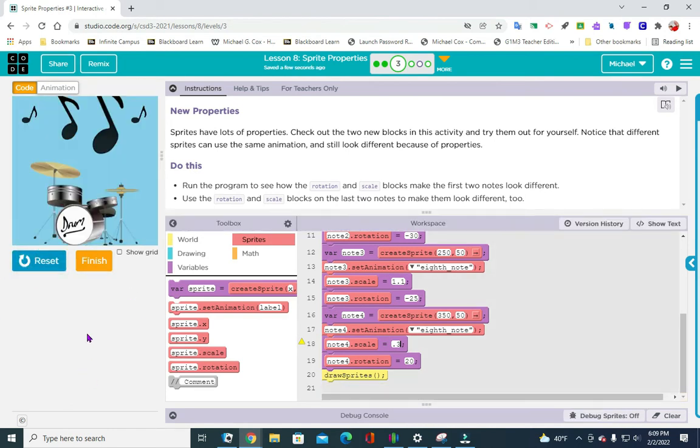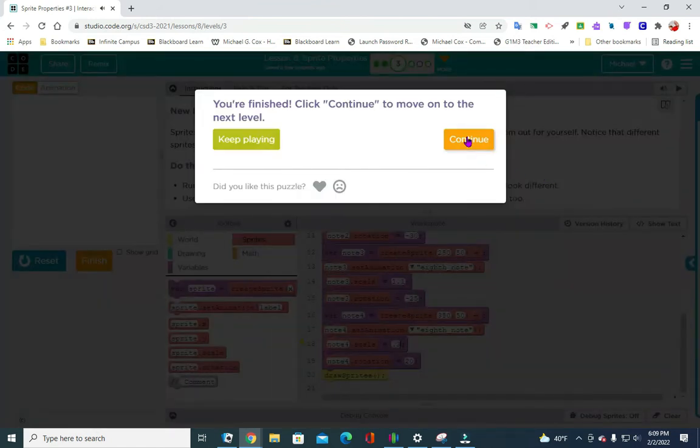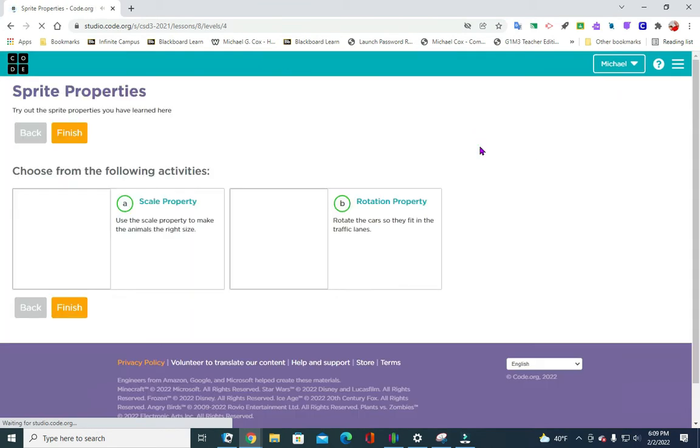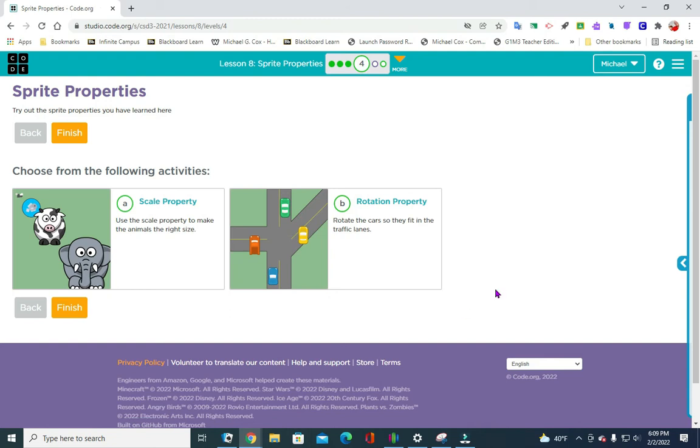Doing the same thing. Okay? So make sure you do all of that. That's what I'll be looking for. That you have scale and rotation for note 3 and 4. I'm going to hit finish. Continue on. Okay, scale property. So let's do 4A.